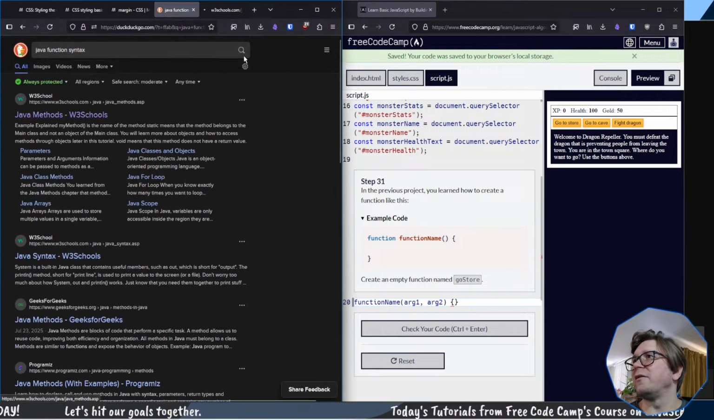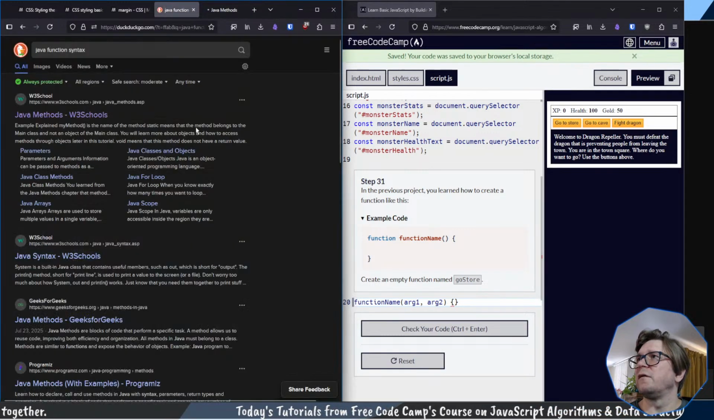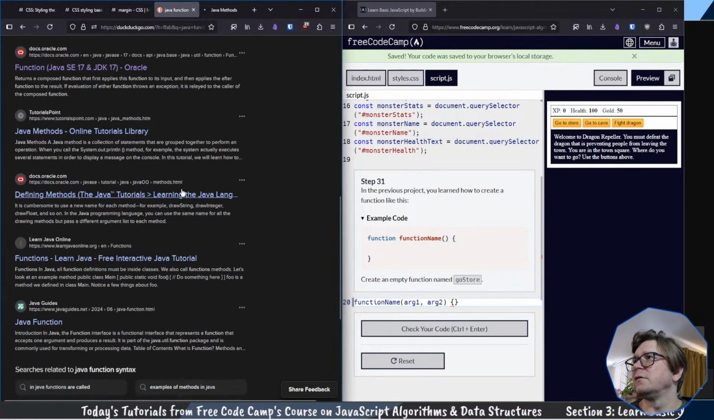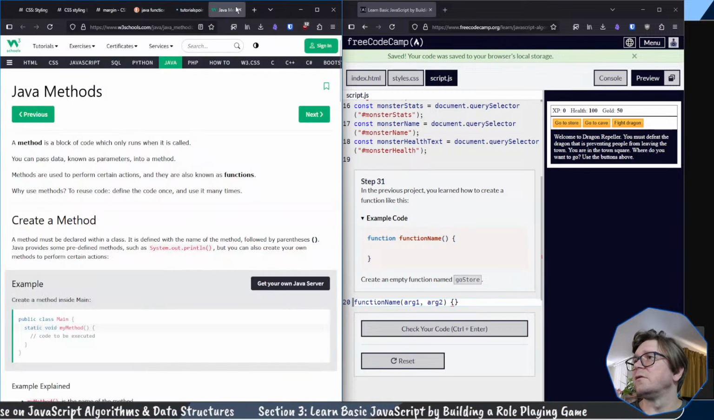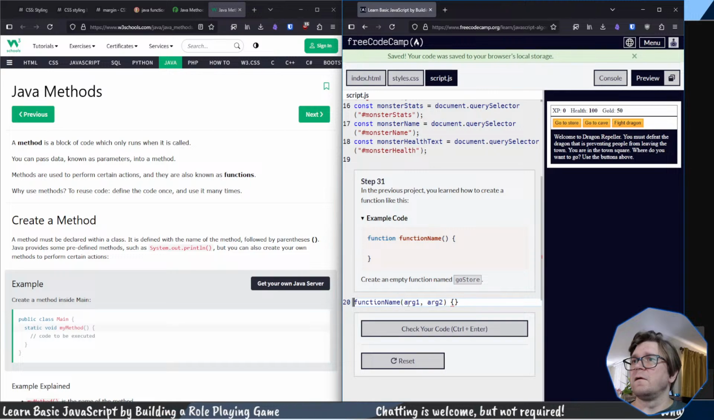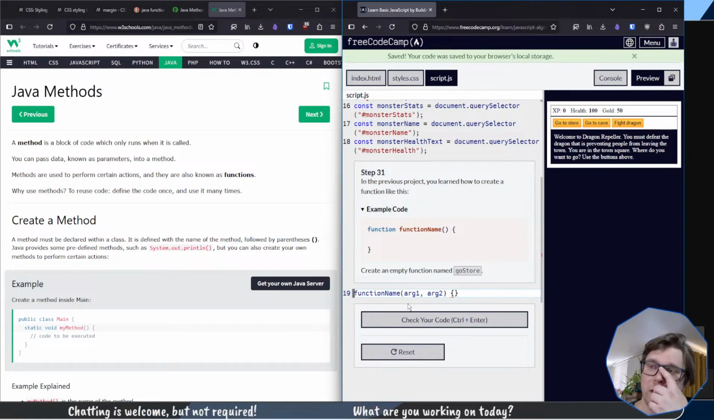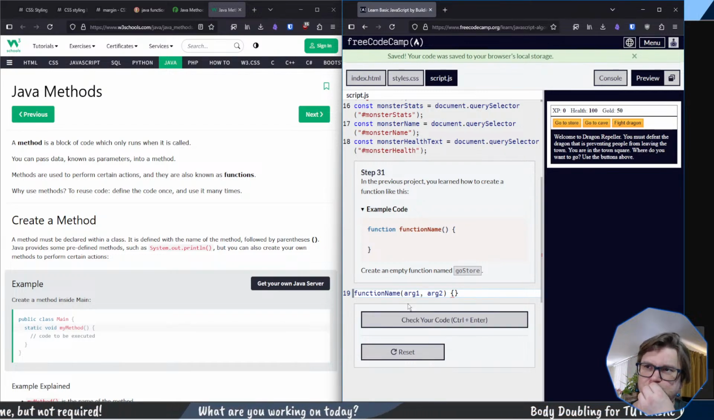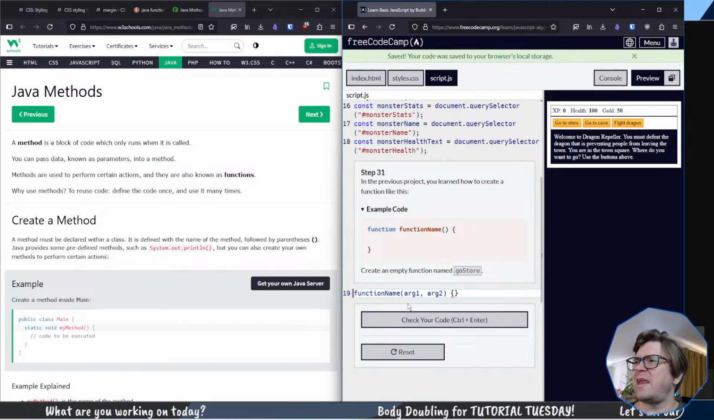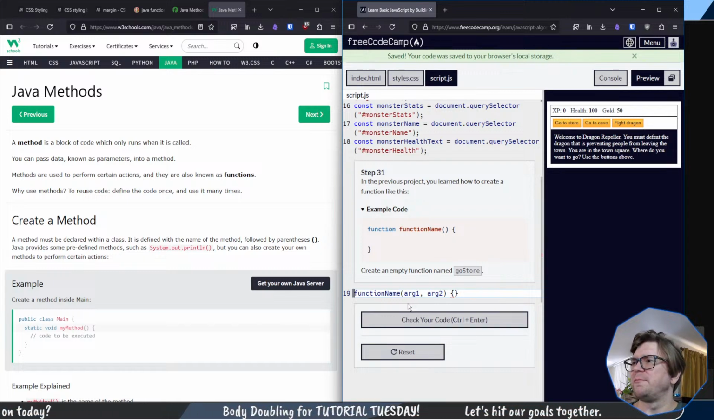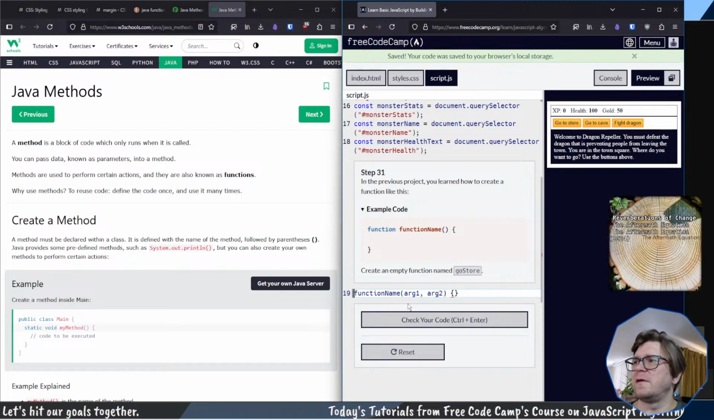Alright, I guess we'll just go down here with Java methods. Thought there would be online tutorials. Public class main, right, okay. It would be like the static void. So static being that it was... what is that? What did static mean again? I forget. Static void. Code to be executed.